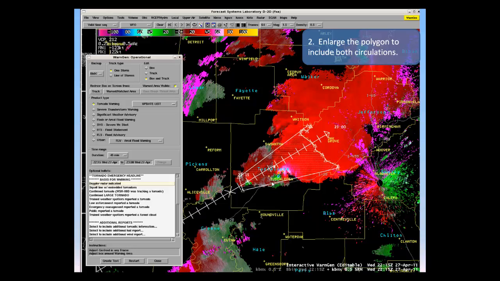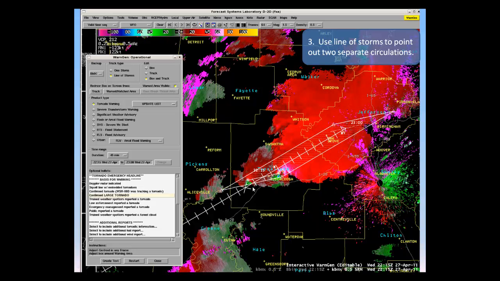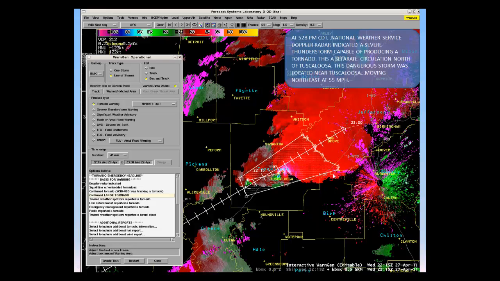If we didn't happen to have a warning on either one, we could enlarge the polygon to include both circulations, as you see here. A third option will actually be to use line of storms. You can see I've changed my track type over here to line of storms, and we can put vertices, centroids, on both mesocyclones. You'd want to track it the same way, placing the center again right in the middle of the mesocyclones. Then you would want to fix your polygon where it looks something like this. Again, large enough to include both of the threats.